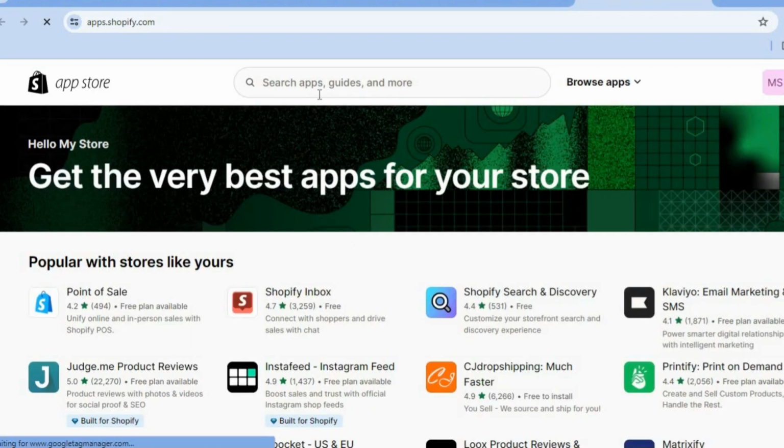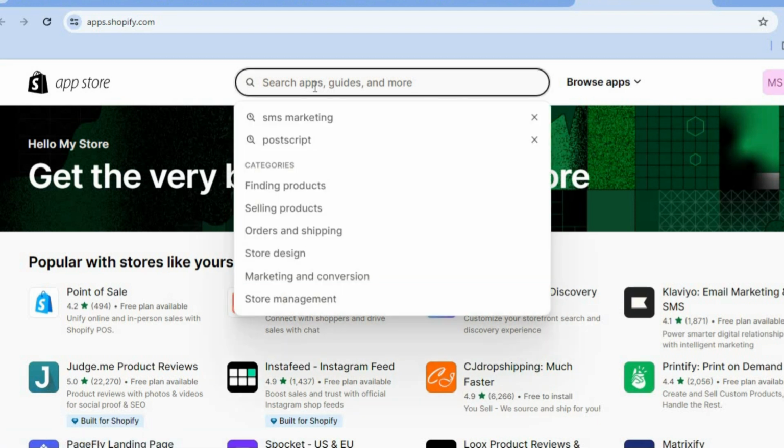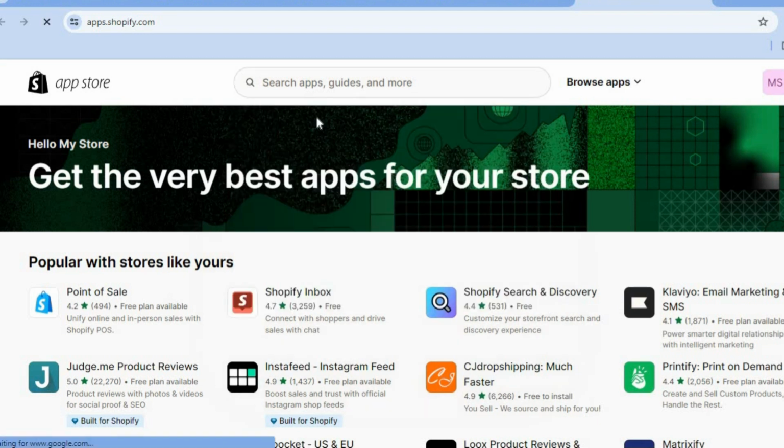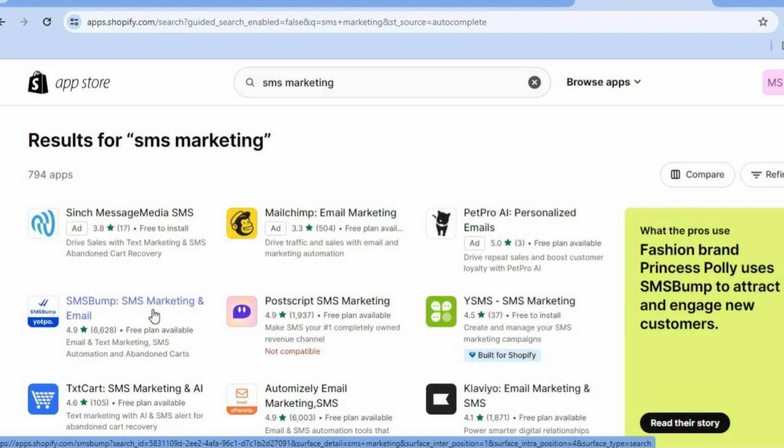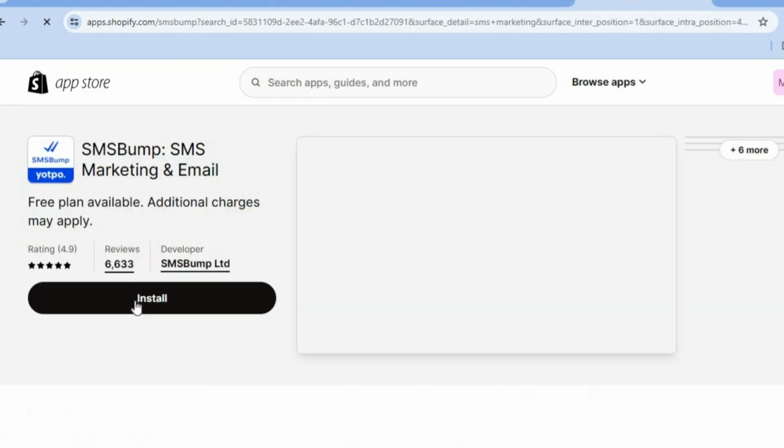Once on the App Store page, I want you to tap on the search bar, and from there you can type in SMS marketing. Then you're going to see the SMS Bump app, and you can see that it is highly rated. So we're going to tap on SMS Bump.